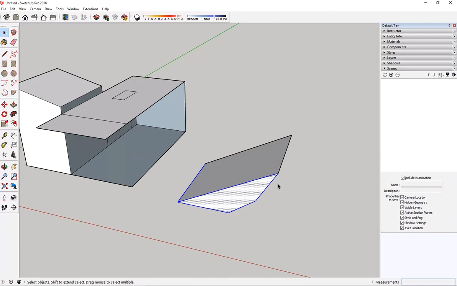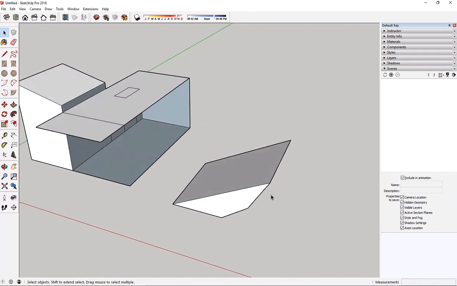Whenever you are done or you don't want it in the selected object, you can just press escape or double click outside, and that's going to deselect the object in the scene.